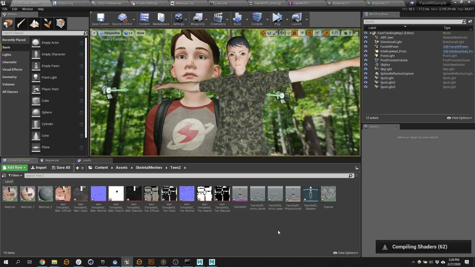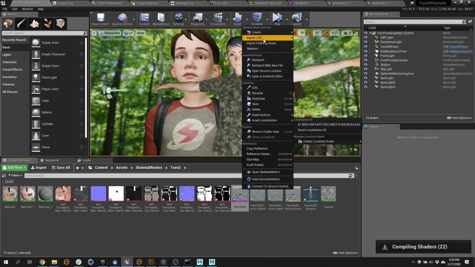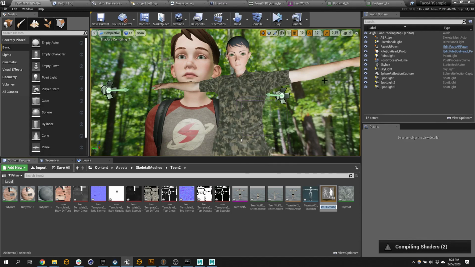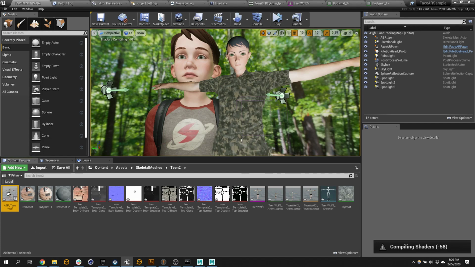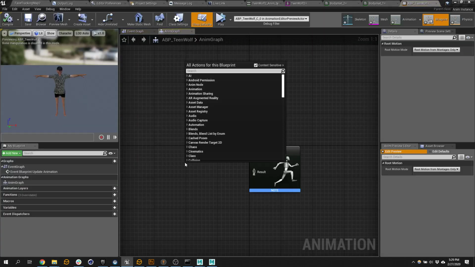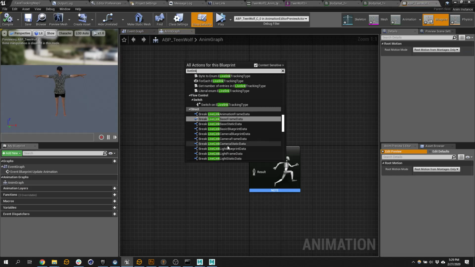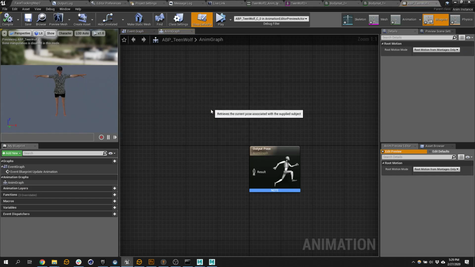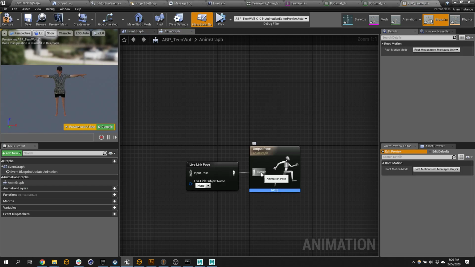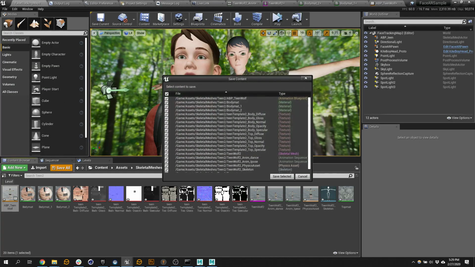Awesome. So just like we did before with LiveLink, we find the asset and we create an animation blueprint. ABP Teen Wolf. And then we hook up the LiveLink. I'm going deep undercover. And I'm going to save all.